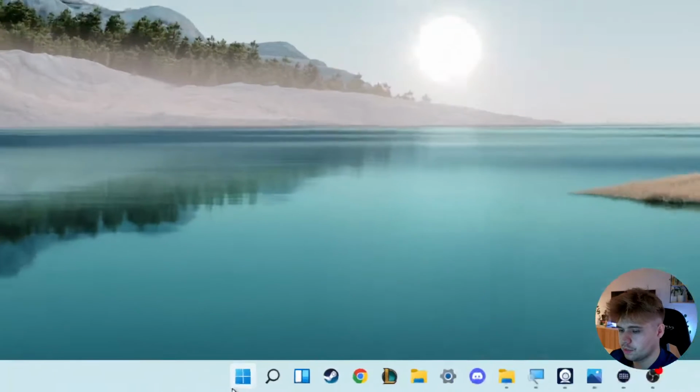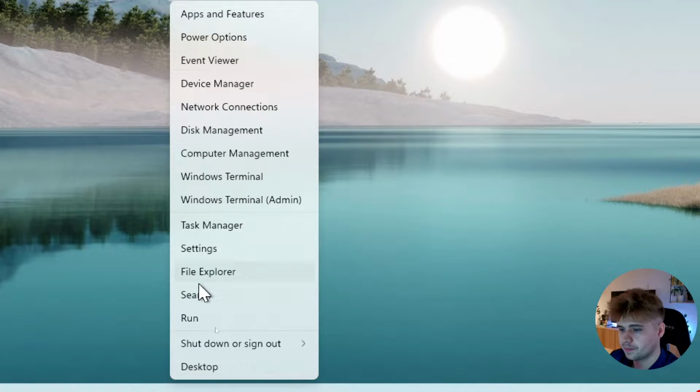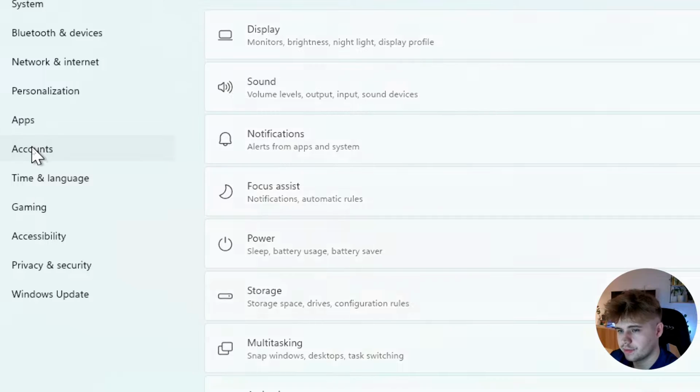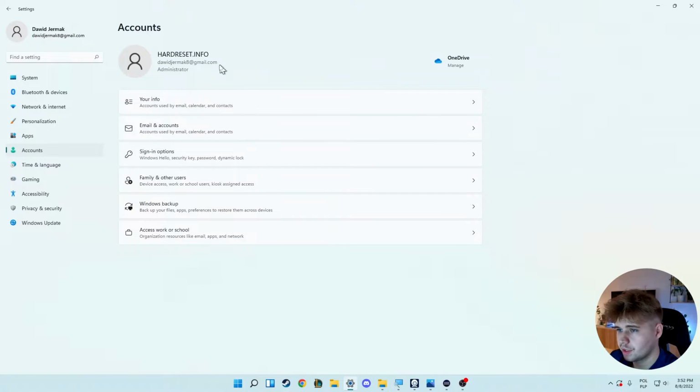Okay, so right now we have to open the settings. So there it is. And the second step is to go for accounts. You will find them right here on the left side. And as you can see, when you are here, we have to be logged in with our Microsoft account. That's my mail, that's my name of the account, and I'm admin of this account. That's very obvious, as you can see.